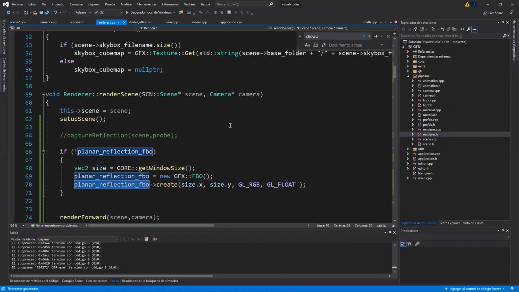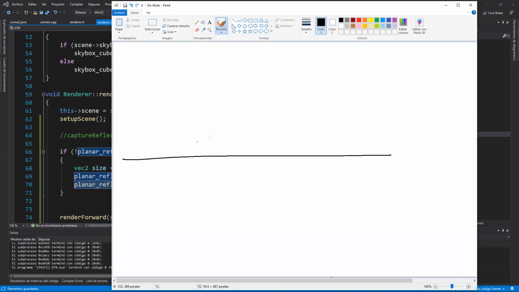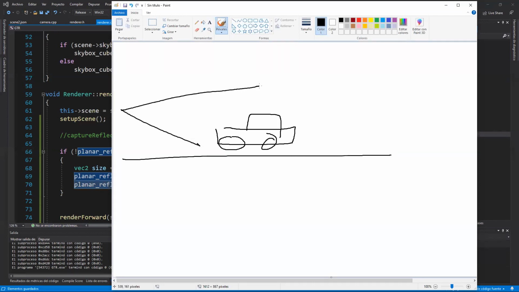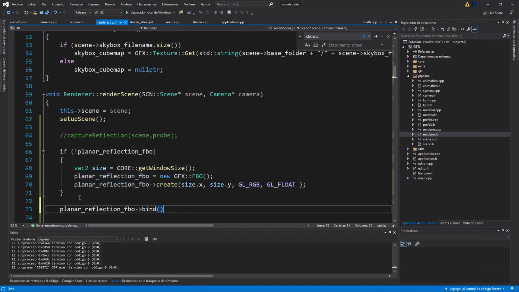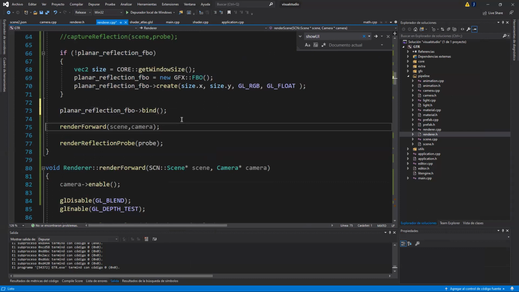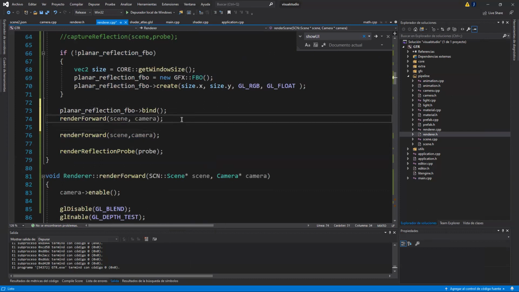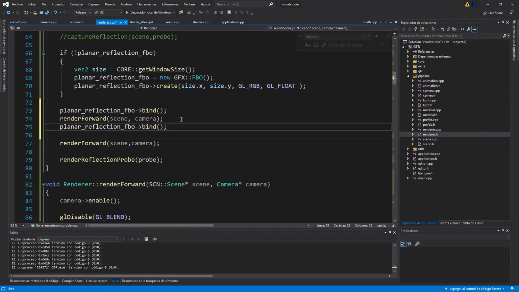Okay, so we have an FBO where we want to render the reflection of the scene. The idea is, if we have the car here and the camera is here rendering this, I want the floor to have reflections of the car. So the best solution is to take this camera, put it back here, and render in this direction. So how do I do that? I'm going to bind the scene. Okay. I'm going to render the scene. And then I'm going to unbind it.